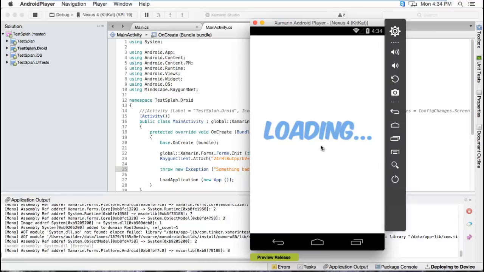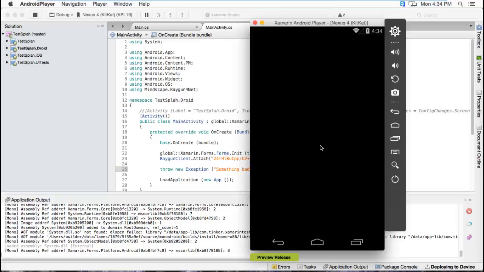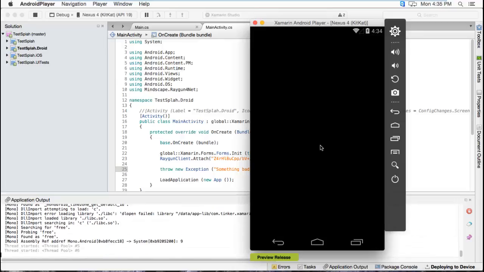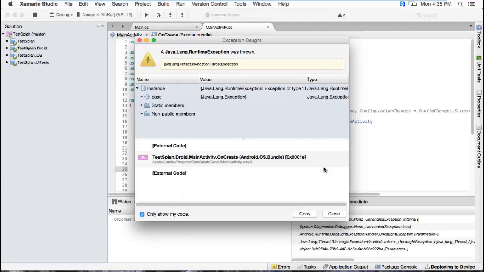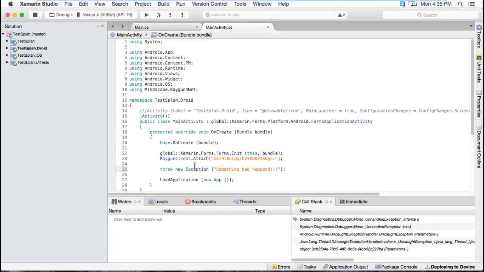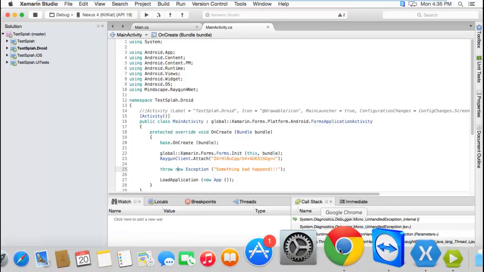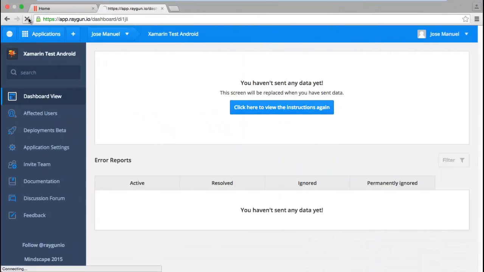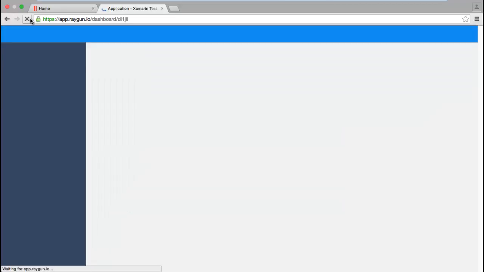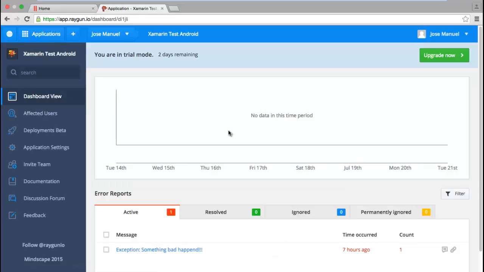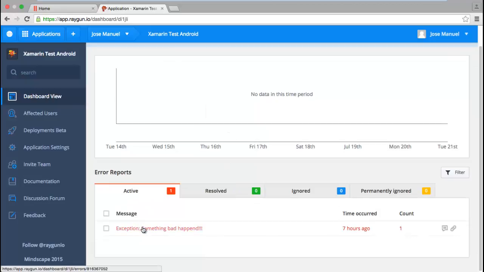Loading. And it crashed, something happened. That's line 25, the exception. So I think if we refresh this, we're going to have something here. Maybe it's going to take a few moments. See, there's an exception here.